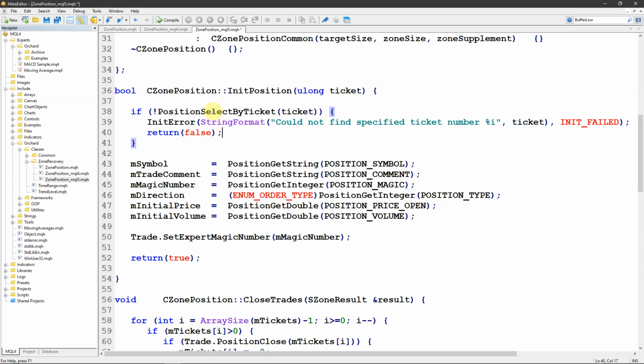In MetaTrader 4, I tested to see that that ticket wasn't already closed, but in MetaTrader 5, the position won't exist if the ticket's been closed. And the position can only be a buy or a sell position. Individual orders can be different, but positions are only buy or sell. So I know that I don't need to make those two extra tests.